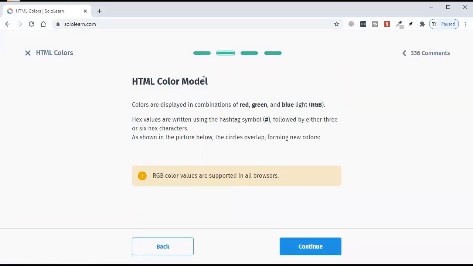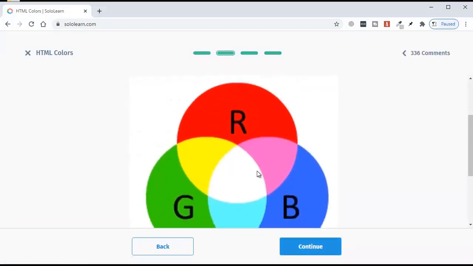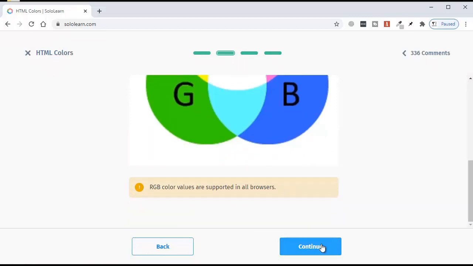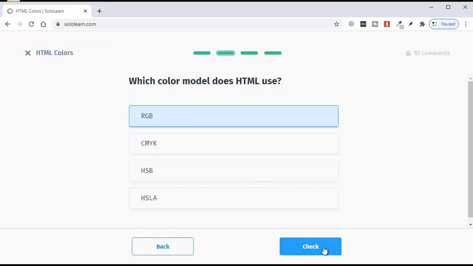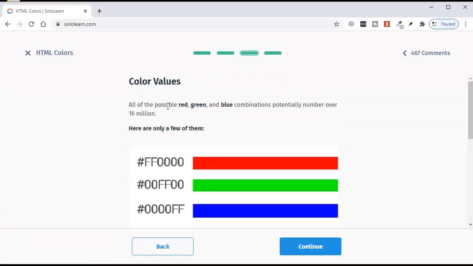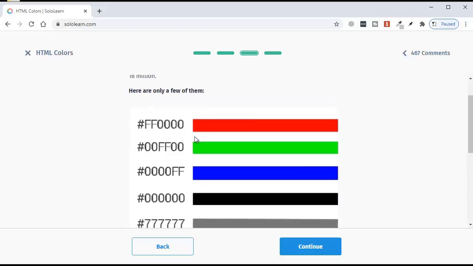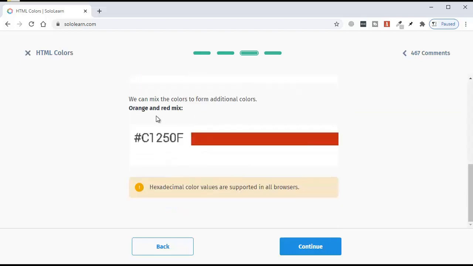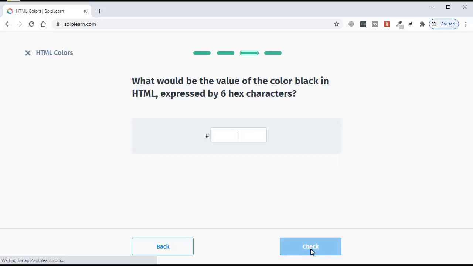Now the HTML color model is doing something like this: RGB colors. The color model depends on RGB color values, all the possible red, green and blue combinations, potentially numbering over 16 million. Here are only a few of them. We can mix colors to form additional colors, such as orange and red mix. The hexadecimal color value is supported in all browsers.